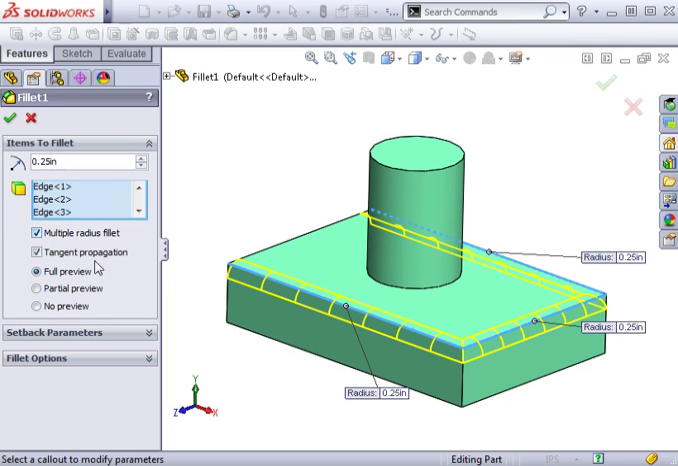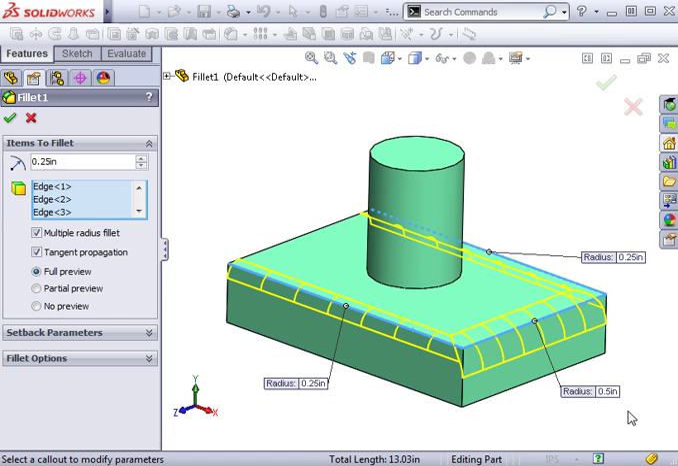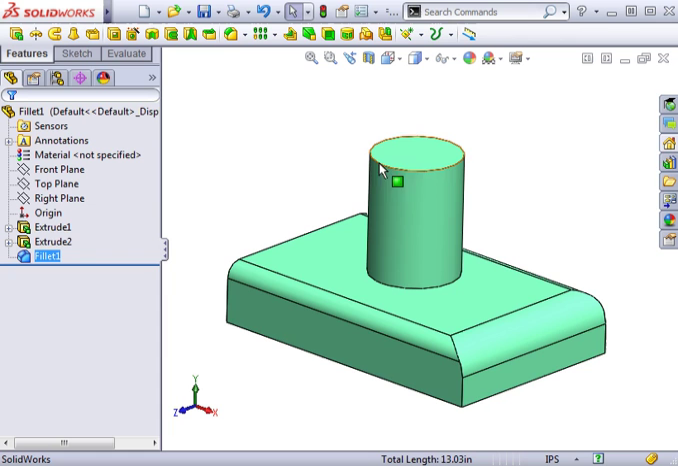By using the Multiple Radius Fillet option, I can specify unique values to each fillet. Each flag that appears allows me to control the radius of the edge it points to. The preview will update as soon as I press Enter on the keyboard or click anywhere else on the screen. Let's edit this fillet once more and take a look at other options.